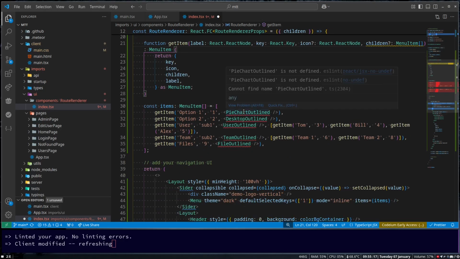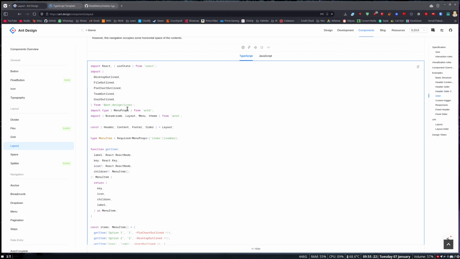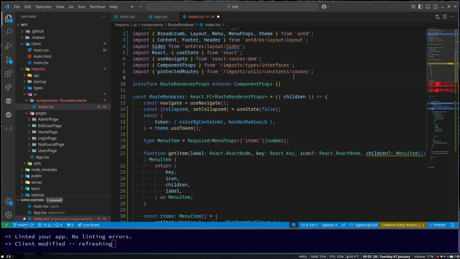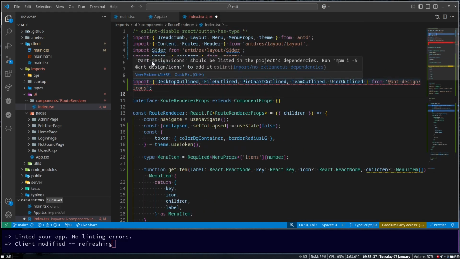Now you'll notice we have these, but we can't import them. Why is that? So you go here and you see, oh, but they are imported. So now you copy that. Paste it there. Then you notice, but it still doesn't work. We get random errors. At the end, @ant-design/icons should be listed. Okay.